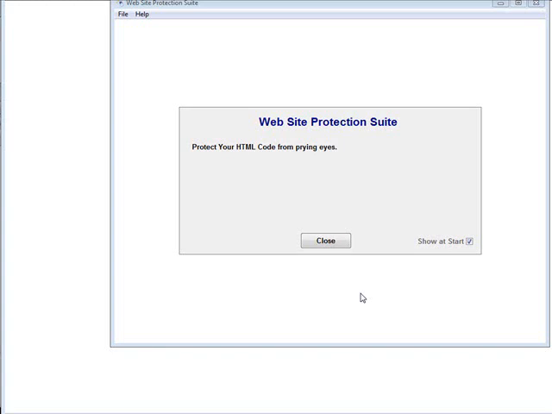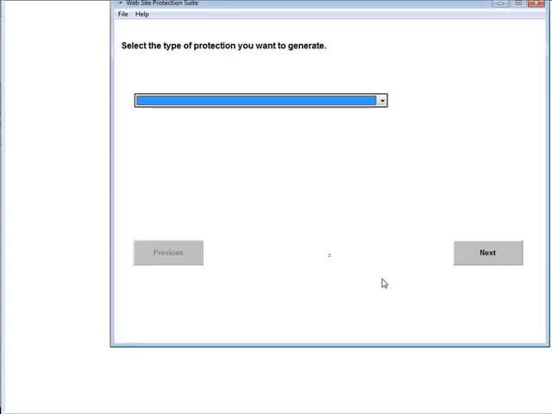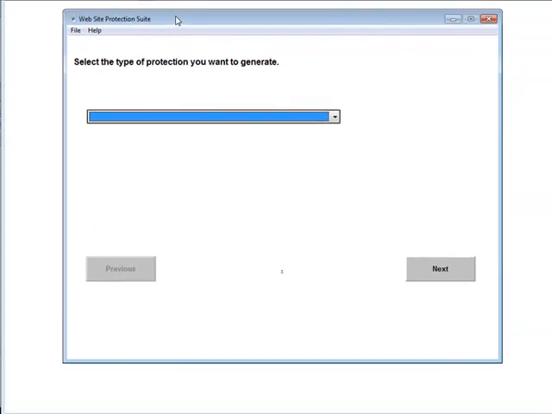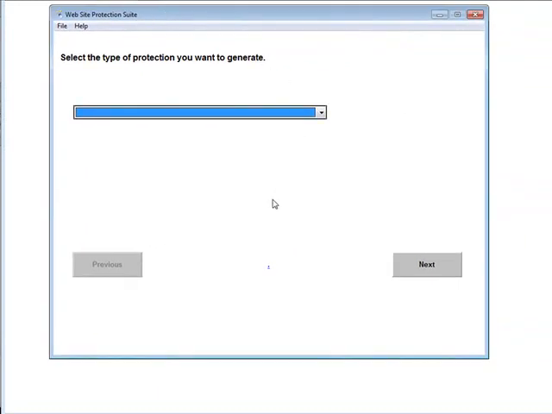In this video, I'm going to show you how to use the Website Protection Suite. What this allows you to do is to hide your source code for your website. Now, it's not 100% effective, but it's going to keep most people out of it. Of course, people with advanced knowledge of HTML and JavaScript are going to be able to get around it, but it's going to keep the casual visitor and those that don't know a lot about programming in JavaScript and so on out of your site.